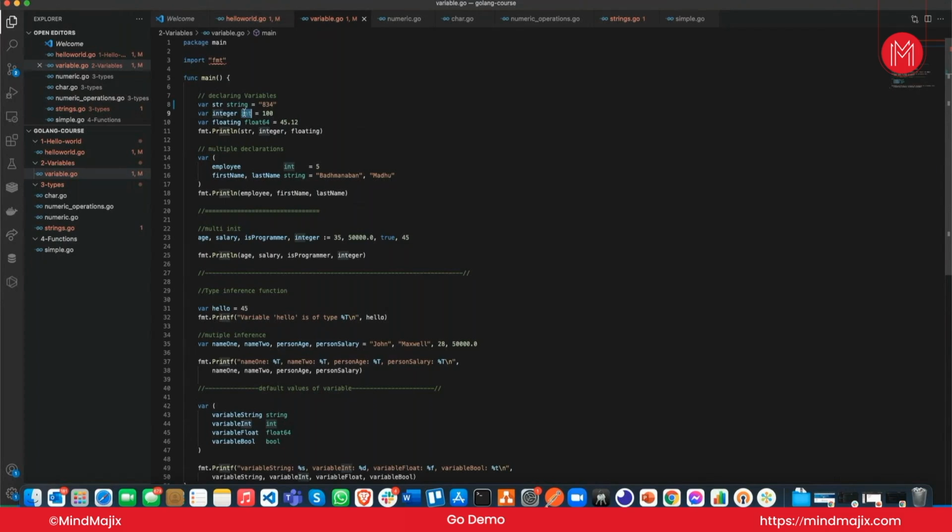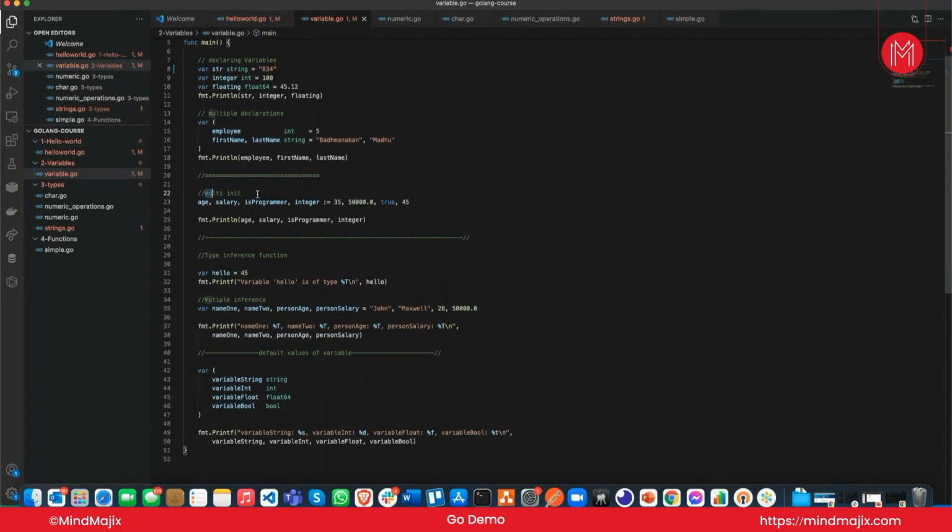You can also declare variables with multiple declarations. Say for example, here I'm declaring an employee of type int with the value five, and then declaring first name and last name, so a multiple single-line declaration is also possible in Go. When you run this program, it prints the employee, first name and last name: five, Padmanabhan and Madhu, and then multi-int.